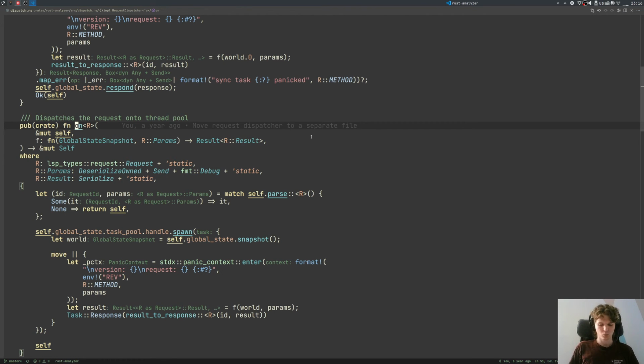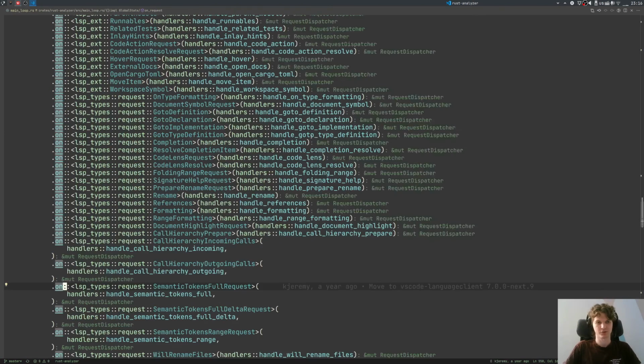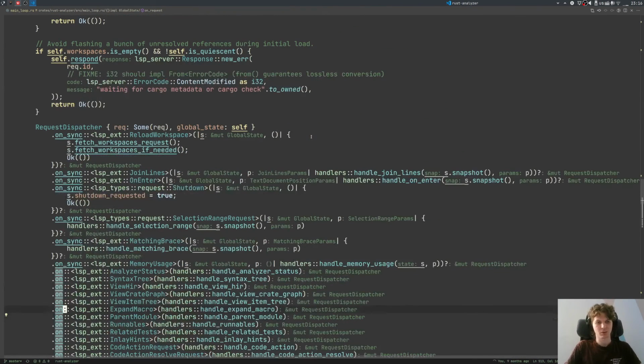When we were handling notifications, because notifications update the state, we were handling them on the main loop. For requests, we generally want to handle them off the main loop, on a background thread. However, some requests are really high priority. They need to be handled as fast as possible. And for those requests, we have the onSync method, which handles requests on the main loop.